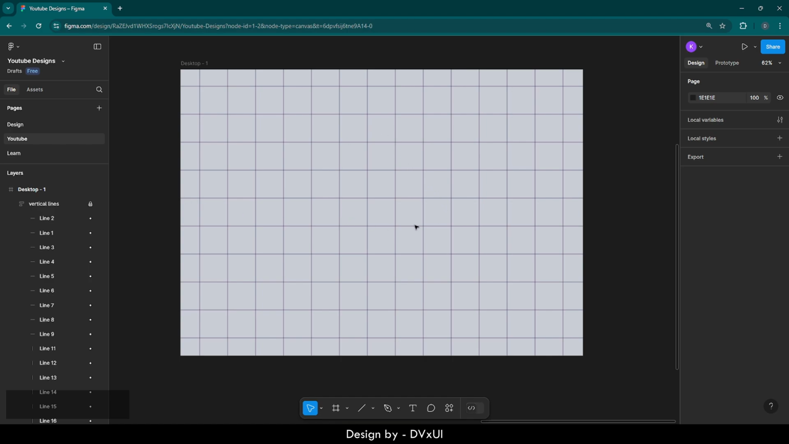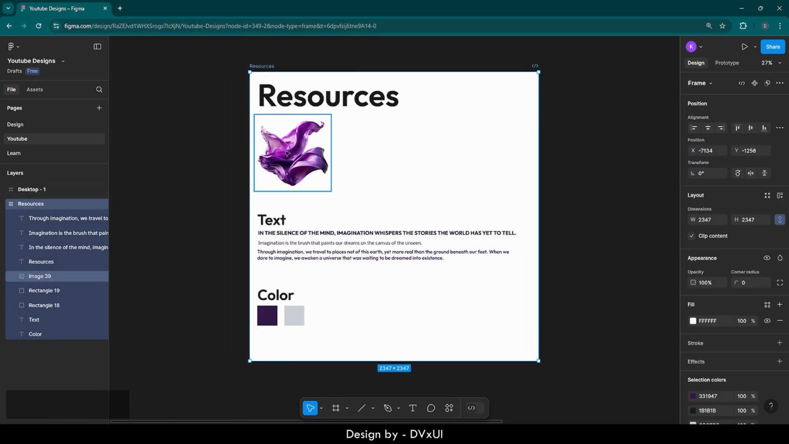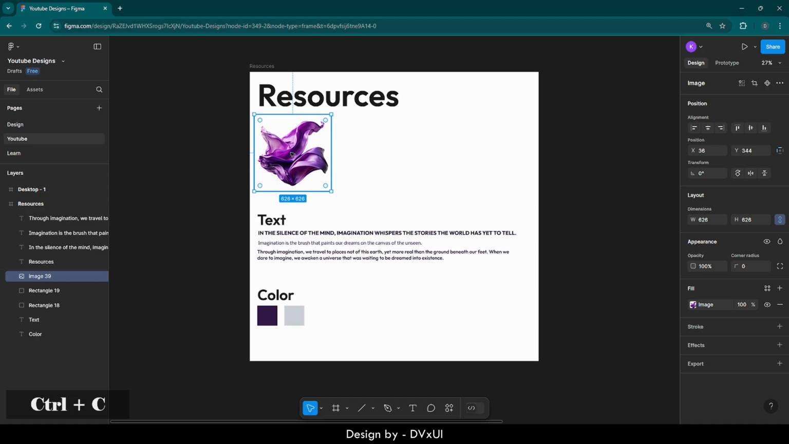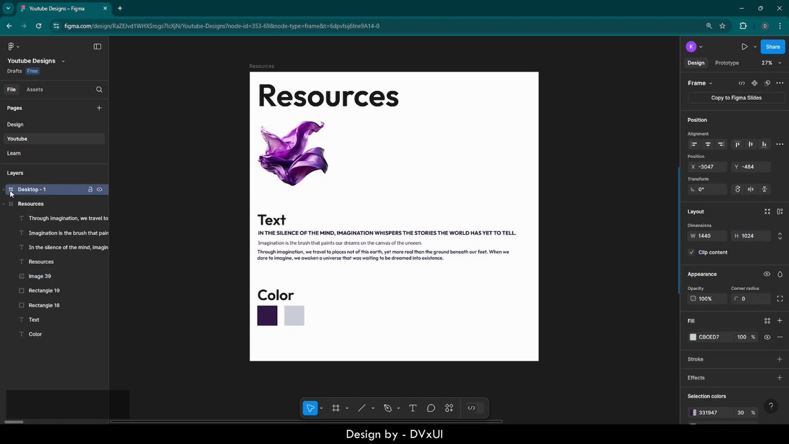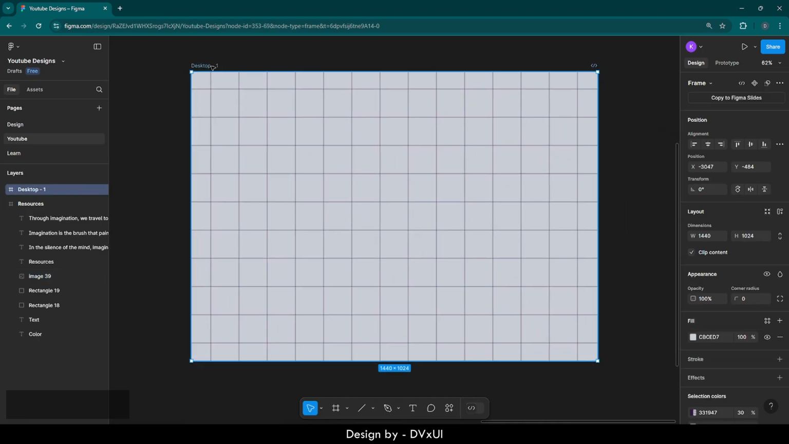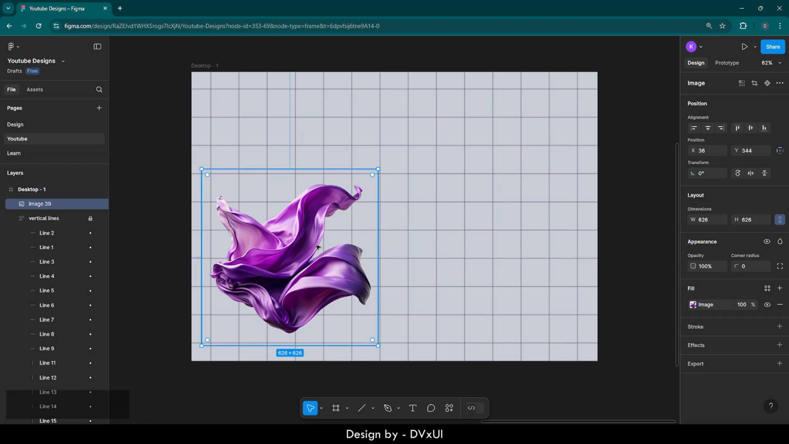Now we need a picture over here. So for the picture, what I'm going to do is, let us first close this desktop frame and go to resources, copy this picture and go to desktop again and paste it on the desktop.